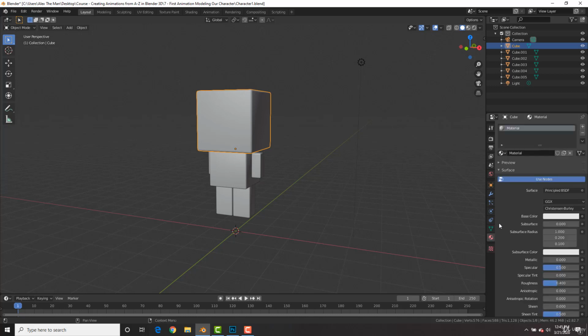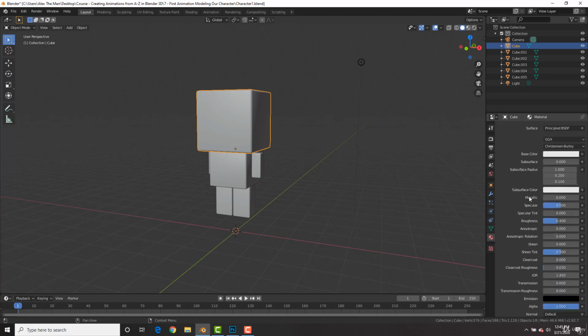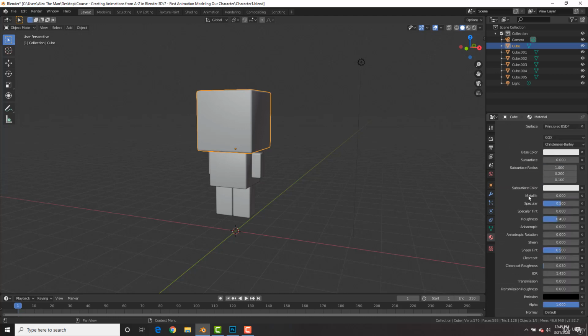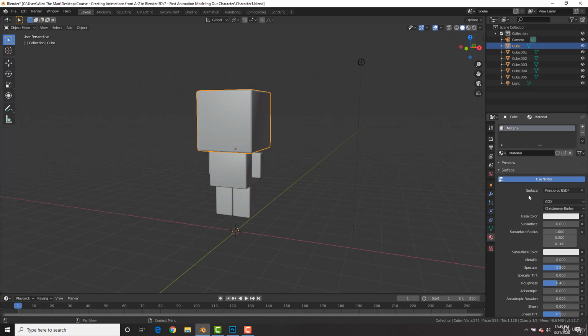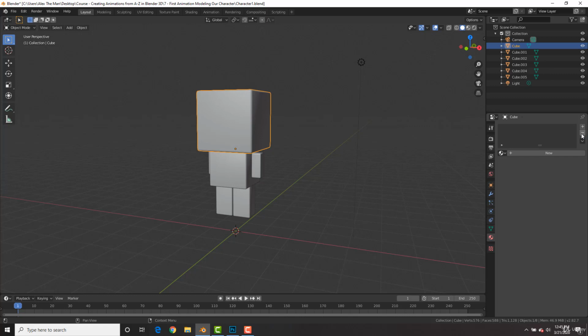Now selecting this, you can see that we are now in the material properties, and we have a material and a bunch of options right here that look really, really overwhelming. But again, fear not. Let's start from the very beginning. I'm going to hit the minus icon right there to just delete that.